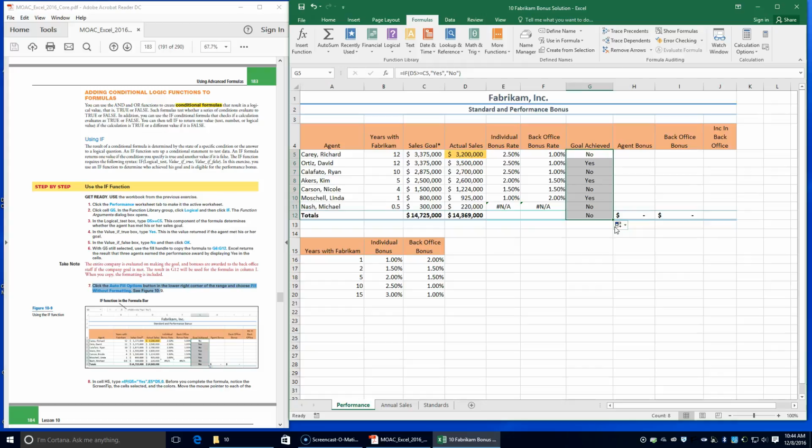When you copy the formula, the format is included. So we're going to click on this Fill Options button in the lower right corner of the range and choose Fill Without Formatting, because we still want to see the lines, and this No should be bolded.